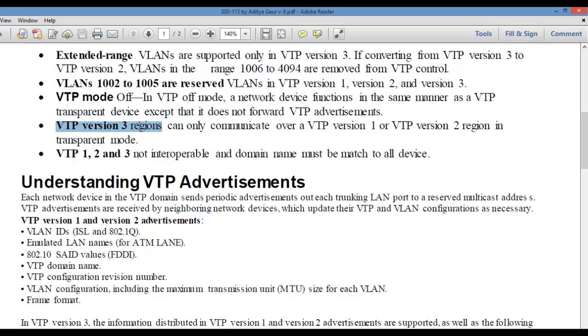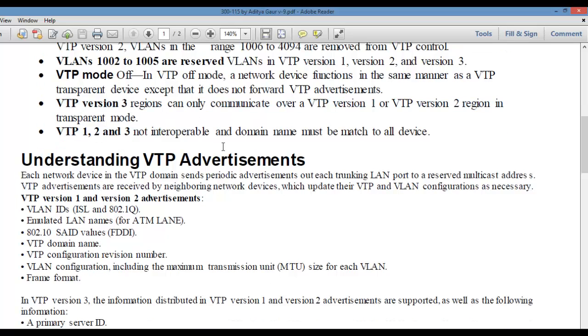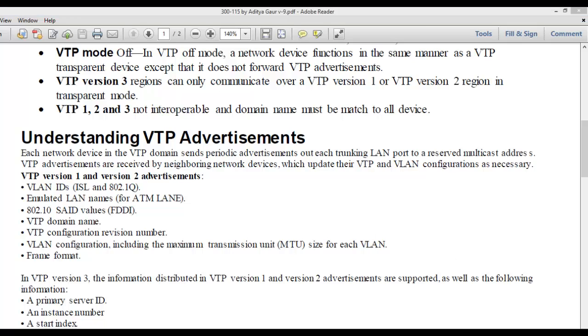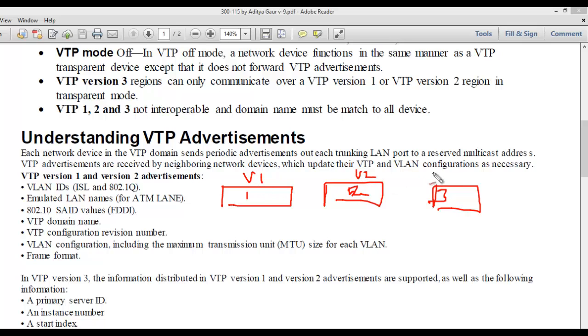VTP version 3 regions can only communicate with a VTP version 1 or 2 region if the switches or devices are working in transparent mode. Let me define what I mean by this line. Suppose you have 3 switches: this is switch 1, switch 2, and this is switch 3, working with VTP version 1, version 2 and version 3.